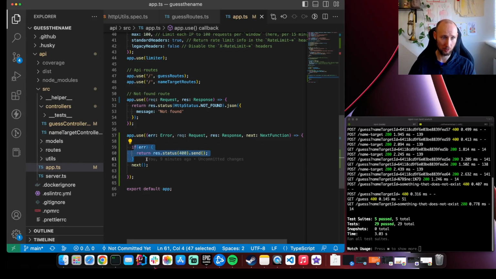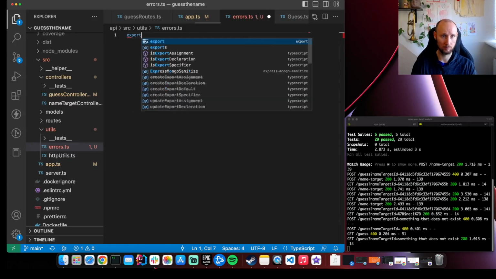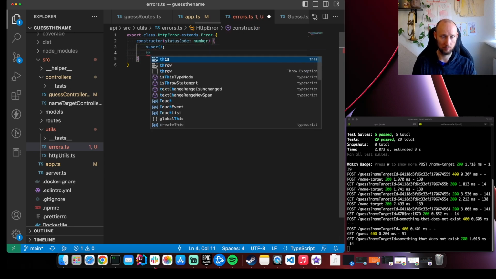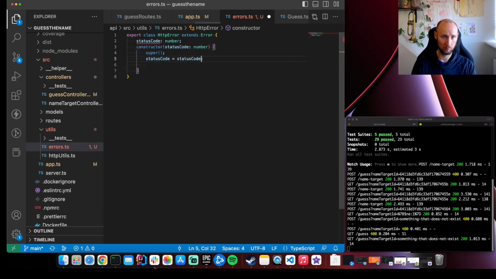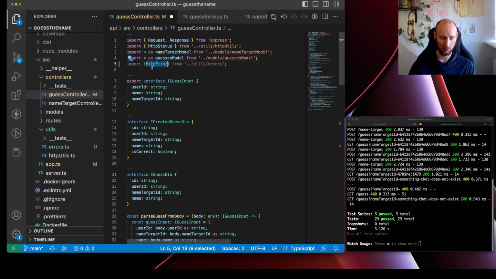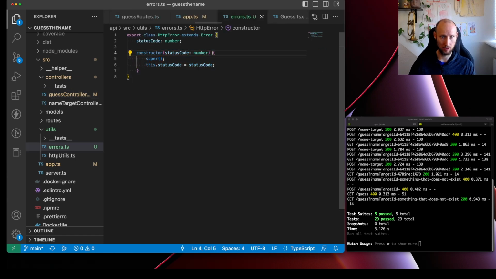Handling errors like this is a bit too naive. Let's create custom errors to better deal with this. Something like this. Let's now use the error in our controller. So we import it and we throw it here. We made a slight mistake, so we're missing the message. This is a bad request. And then we're missing the message here.